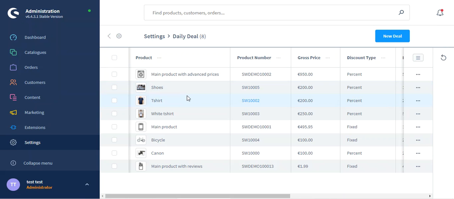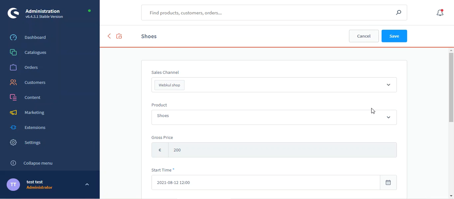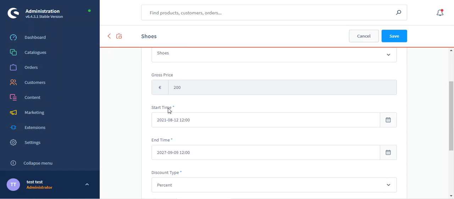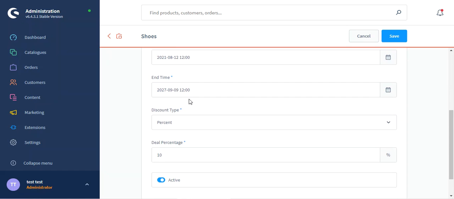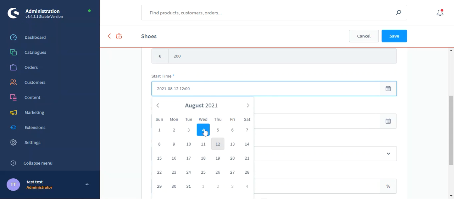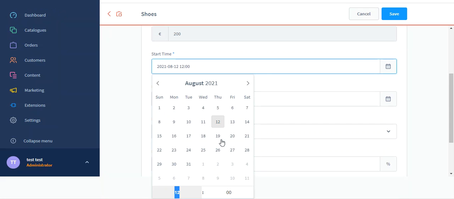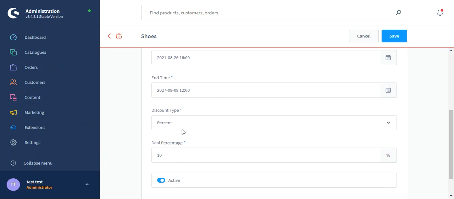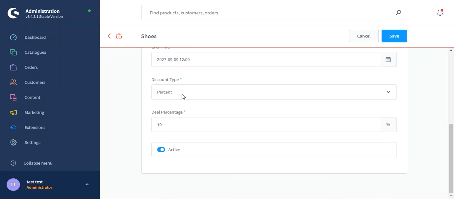Now let's check another product here. Here we have shoes, on which we have set the percentage type of the discount. Let's edit it. The same goes with this one as well. We have chosen the sales channel, we have chosen the product, the gross price automatically comes up. We have set up the start time. For example, we can change the start time as well. Then we can choose the time as per our own requirement there. End time, the discount is percentage, and the deal percentage is 10% discount on the product itself.